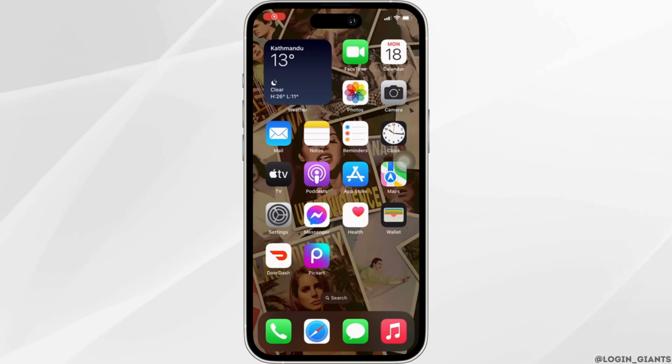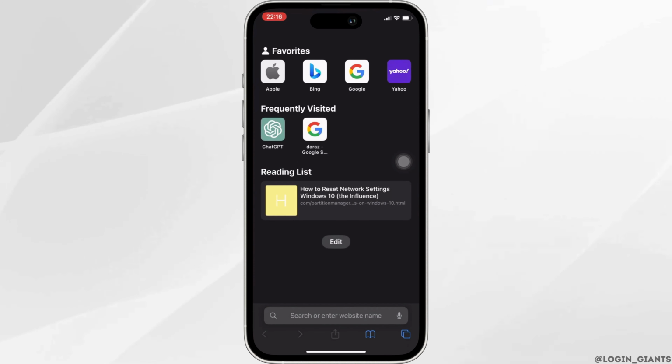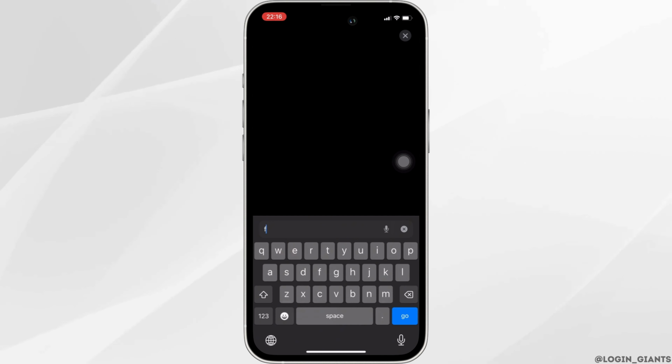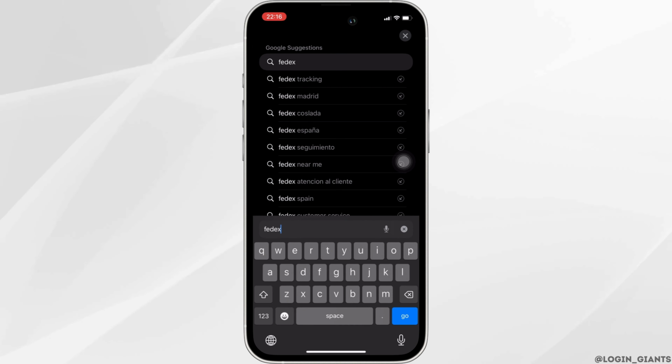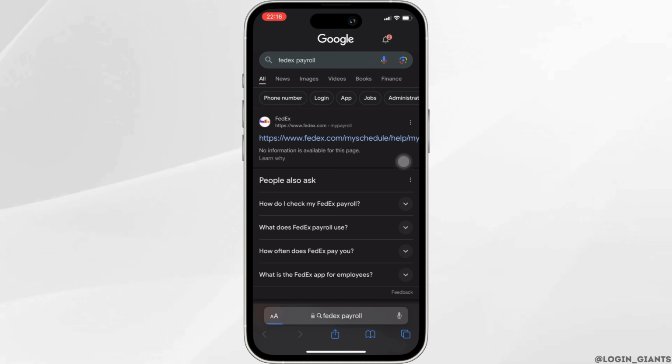The very first thing you want to do is to head over to any web browser, or you can move into Safari. Let's head over to Safari for now. Once you're in here, in the search bar, search for FedEx Payroll. Different sites will be available to you. Head over to the very first site.